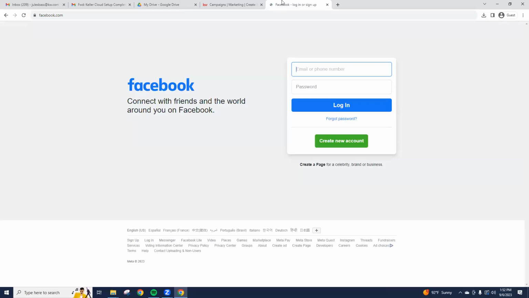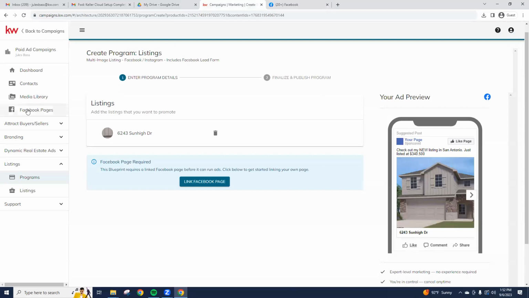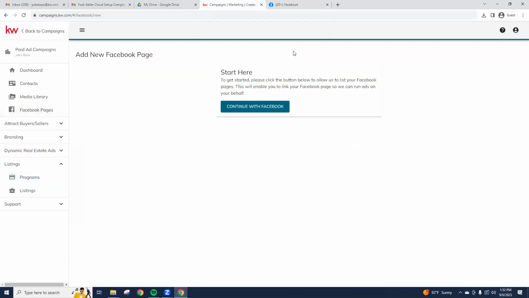If you're trying to link up your Facebook page, I do recommend signing into Facebook on another tab first. That way it makes it a little easier for you, though either way it will work. Again, we're under the Facebook ads, the new ads experience under campaigns. Now I'm going to click Facebook pages on the left-hand side, and then continue with Facebook right in the middle.